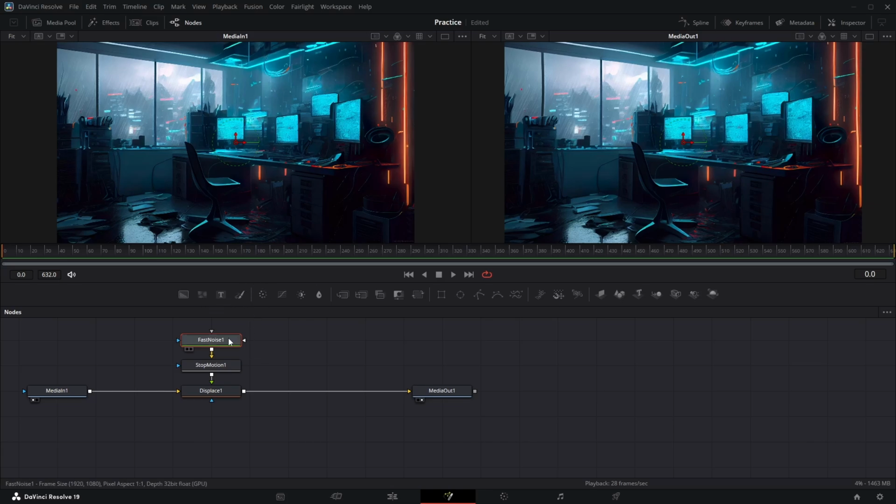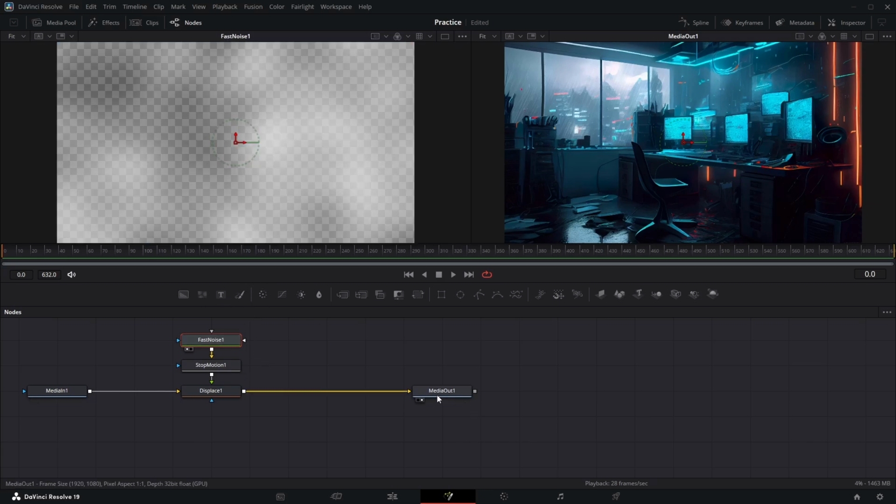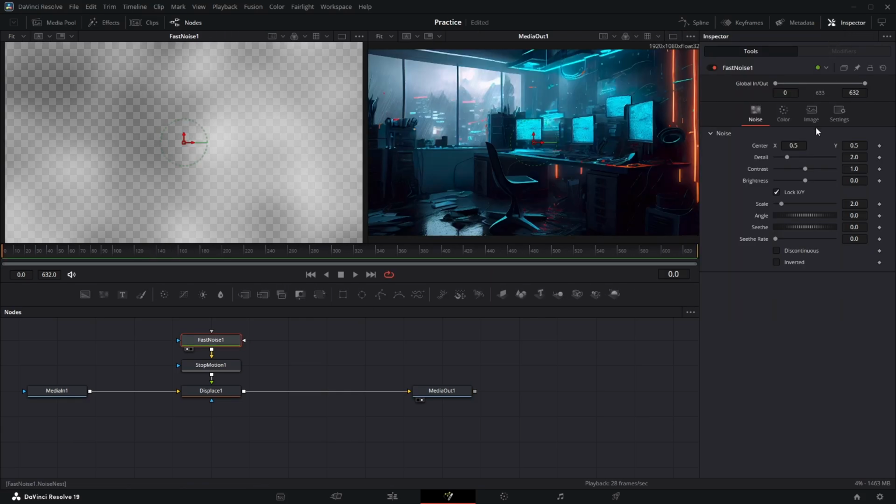Now click on the Fast Noise node, then press the number key 1 on your keyboard. This will show the fast noise in the first viewer screen and the node will be highlighted in white, indicating that it's now displayed in screen 1. Now head over to the Inspector tab to adjust the setting.